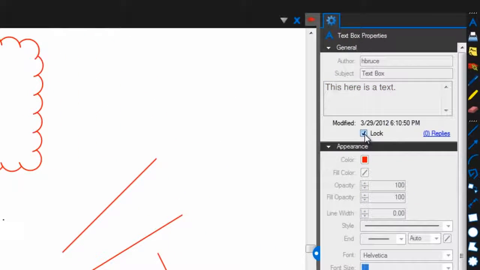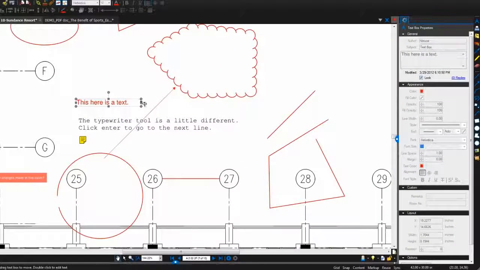Click here if you want to lock a markup. This will temporarily prevent anyone from moving or otherwise editing the markup. This lock can easily be turned off by anyone in Revu, simply by clicking the box again. The rest of these properties vary for each type of markup.